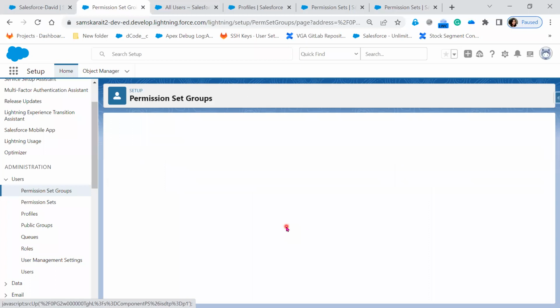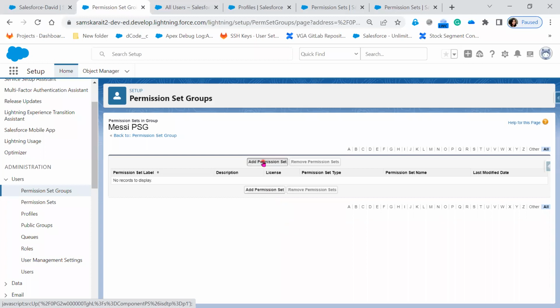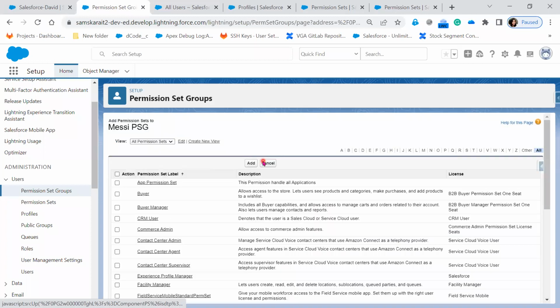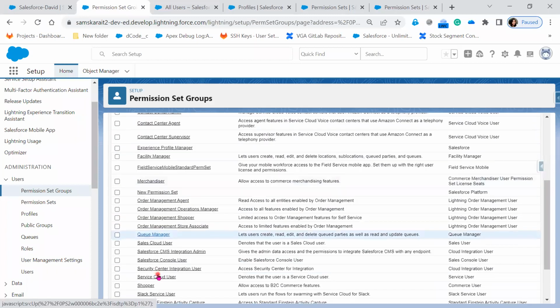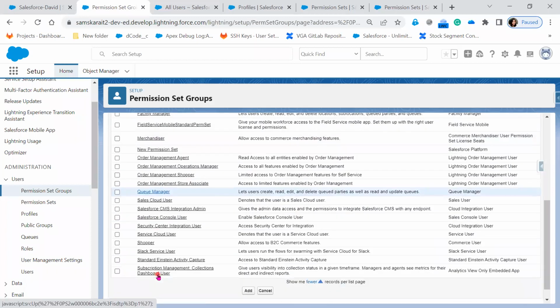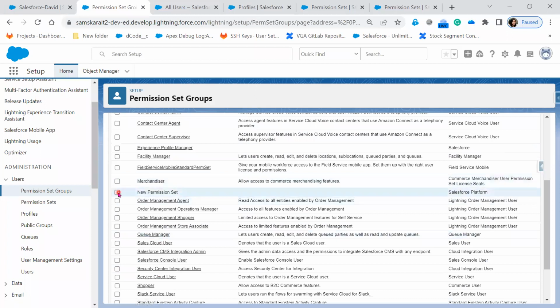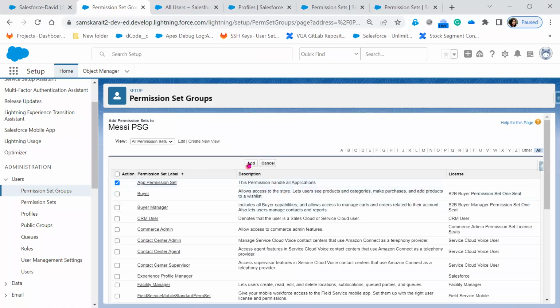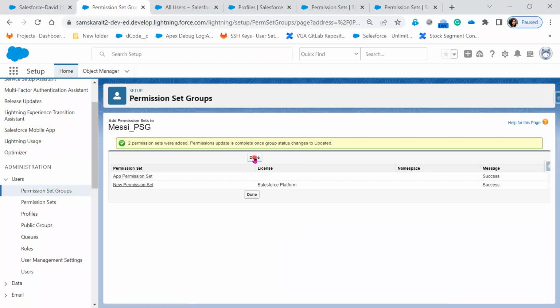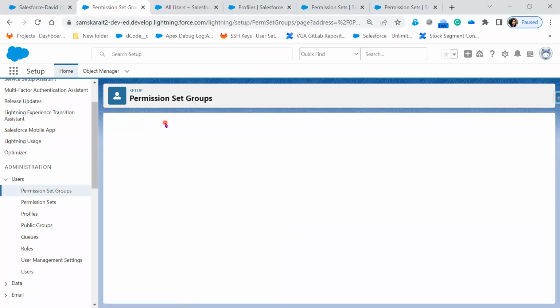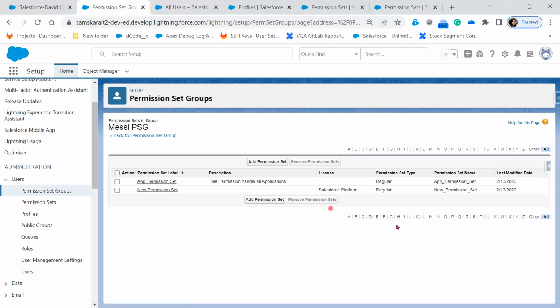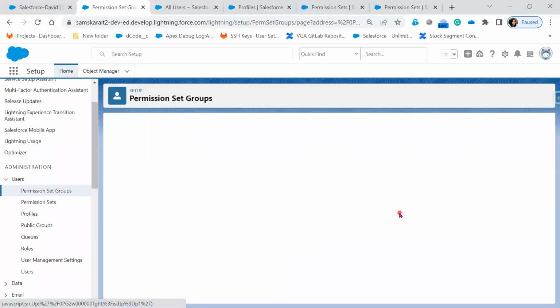Click on permission sets in the group. Now add a permission set. If you wanted to add any permission set, an app permission set, or any other, which is the new permission set I have created. So I'm adding multiple permissions to the permission set group. Let's go back to the permission set group.